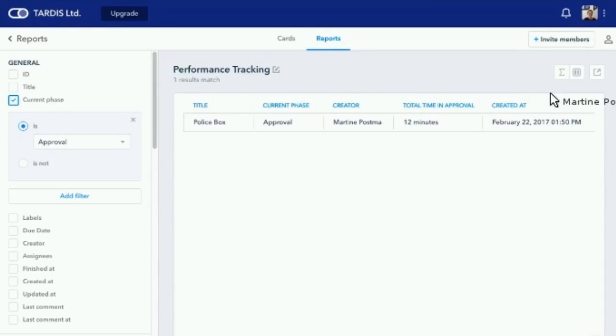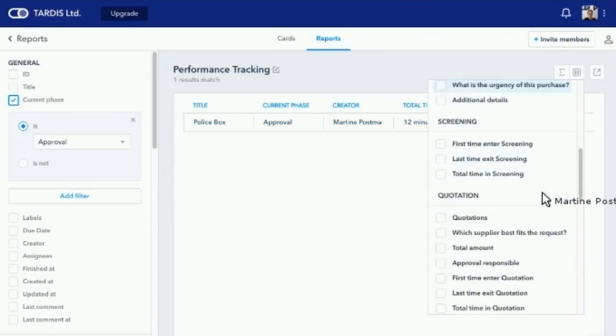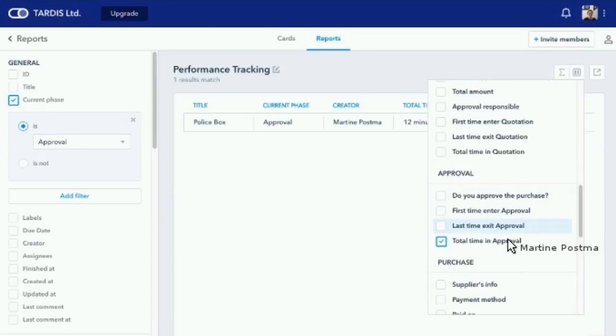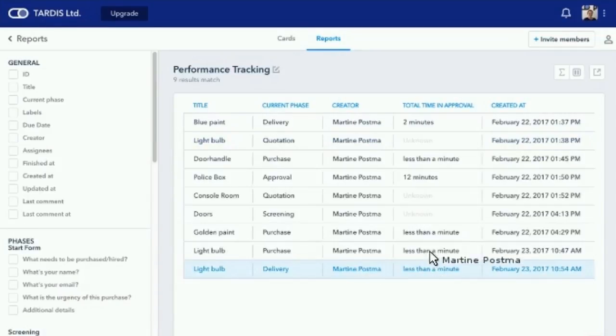For this, I have to go to Columns, move on to the Approval phase, and check the total time in Approval box. Here then, it will appear in my report, and because I'm only interested in the time that's spent in approval and the cards that are currently in approval, I set a filter here, saying Current phase is Approval. If I would delete this filter, I would receive all my cards again, but then I would also see the cards that already passed approval.